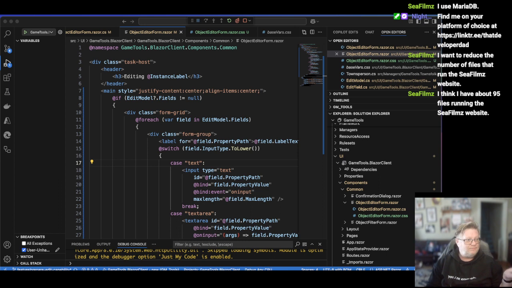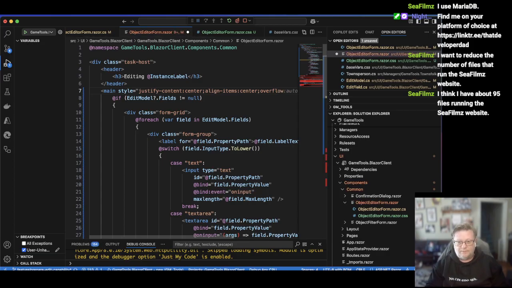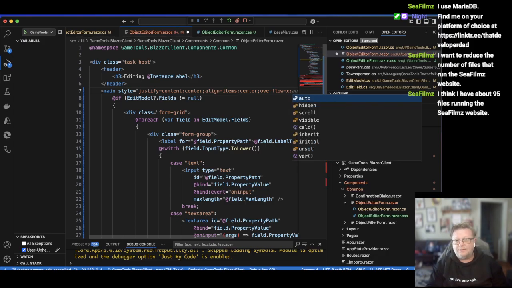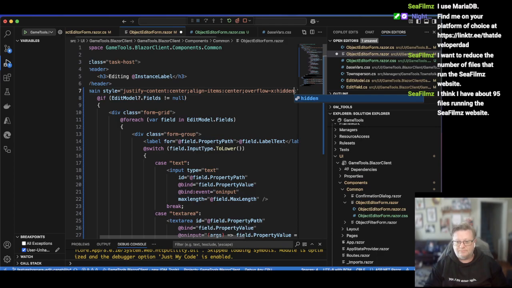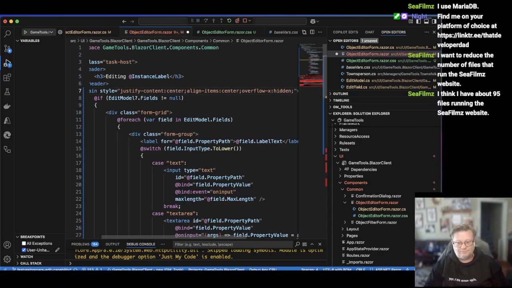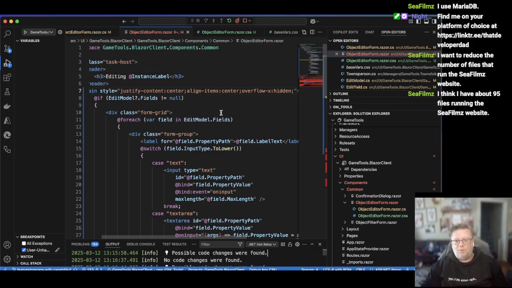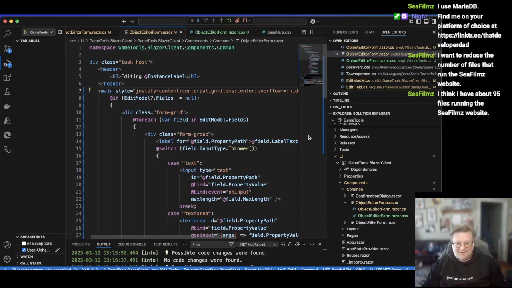I do want to fix that horizontal scroll bar. Overflow-x: hidden. Save. Oh, what's it complaining about? What did you do, Copilot? Okay, it added an extraneous main close tag there. Save. I'm going to see if this actually worked in a hot reload scenario.